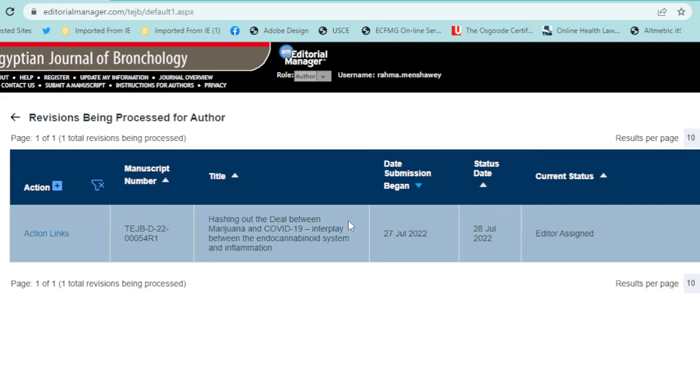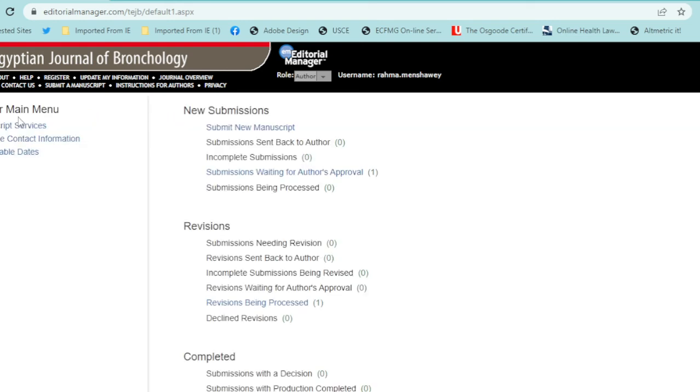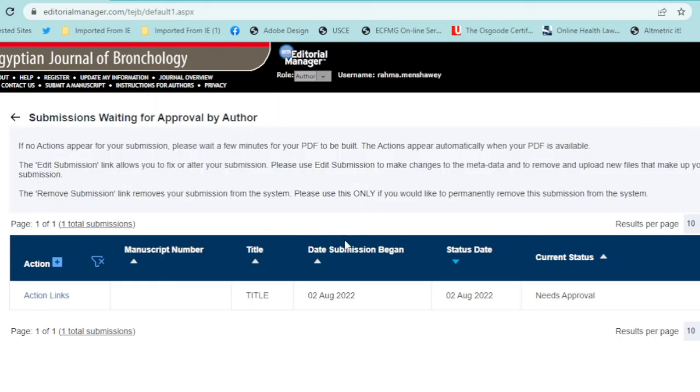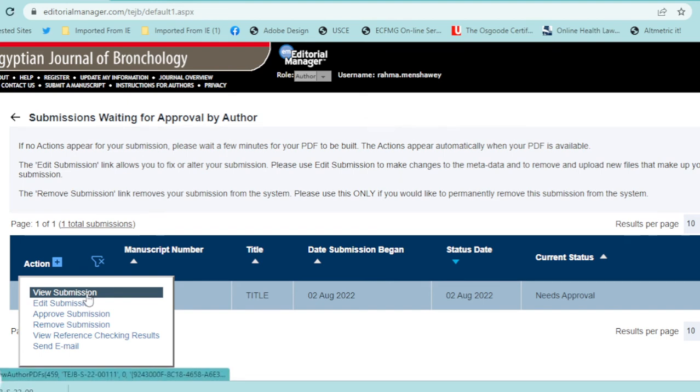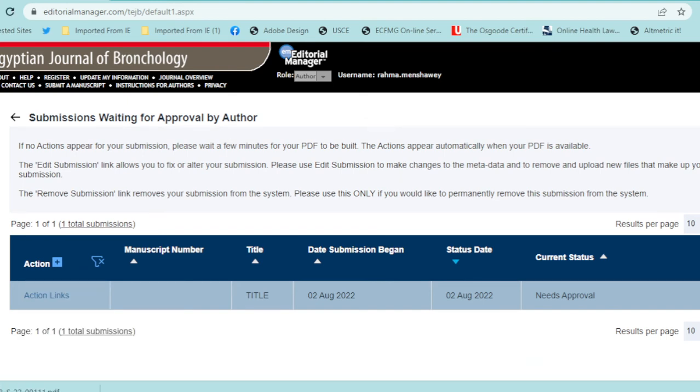If you don't want to proceed, you can go back and say remove submission, for example. So that's pretty much it. Obviously, I wasn't going to be submitting this example here. Oh, there it is. Okay, finally it worked. I have no idea why it took so long. But as you can see here, you'll see your date submission began is here. Today's August the 2nd. And it says needs approval, right? So you're going to hover over it. Don't press, just hover. And you're going to click view submission. And you are going to take a look at that.